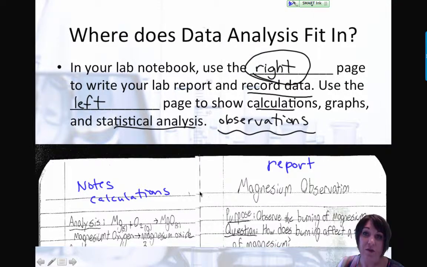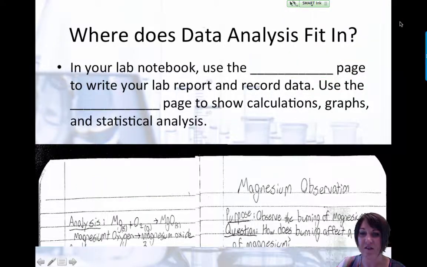If you forget and you just continue writing on the back of your page by accident, don't worry, I'm not going to take off points the first time, but I might the second. So that's how to communicate your results. We'll do more statistics in class so that you get the hang of this.